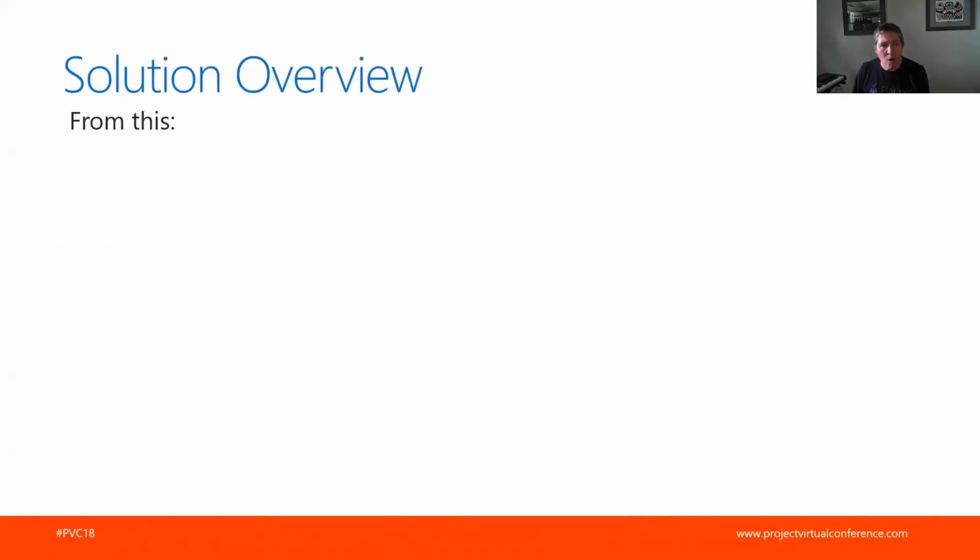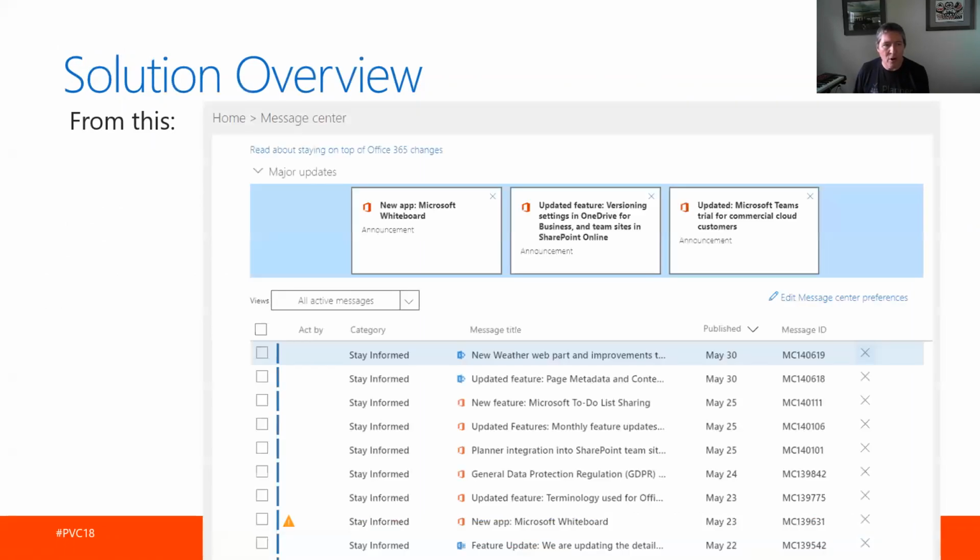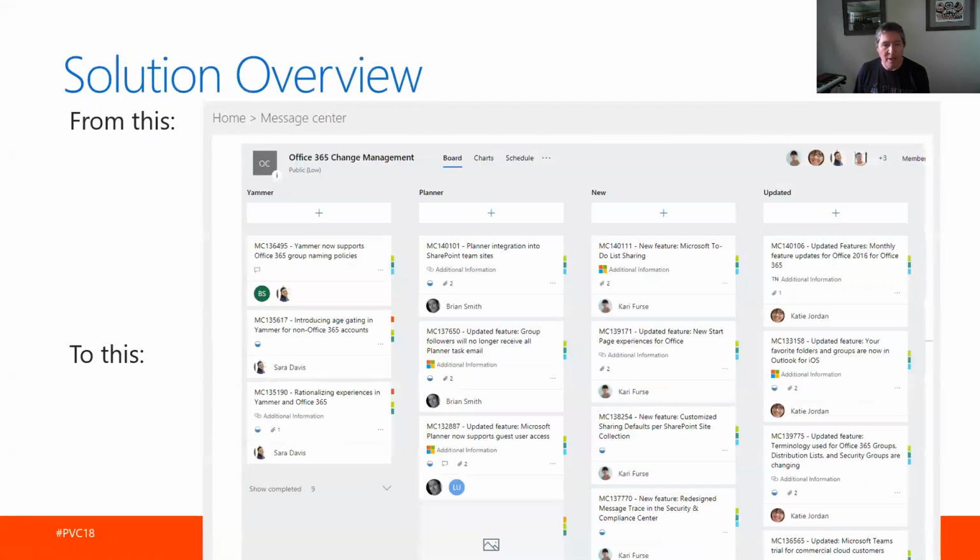My aim was to go from the message center, where we know from experience that either people don't go there or can't go there, and try to expose some of this really useful information in something like Planner. So it's really just pulling the information that's already in the message center into Planner and assigning it to the right people.